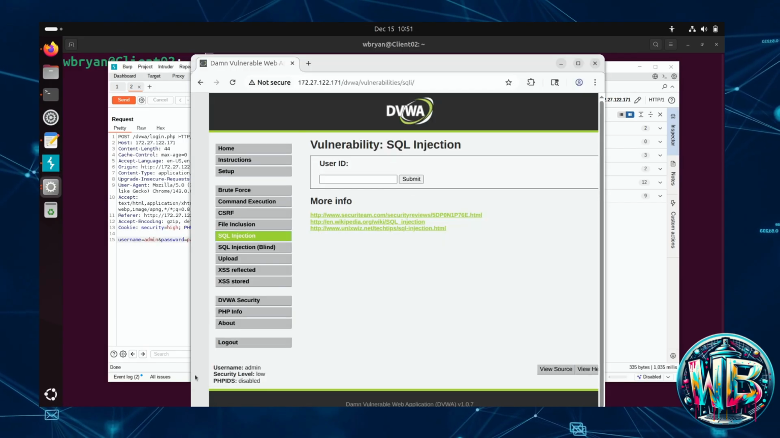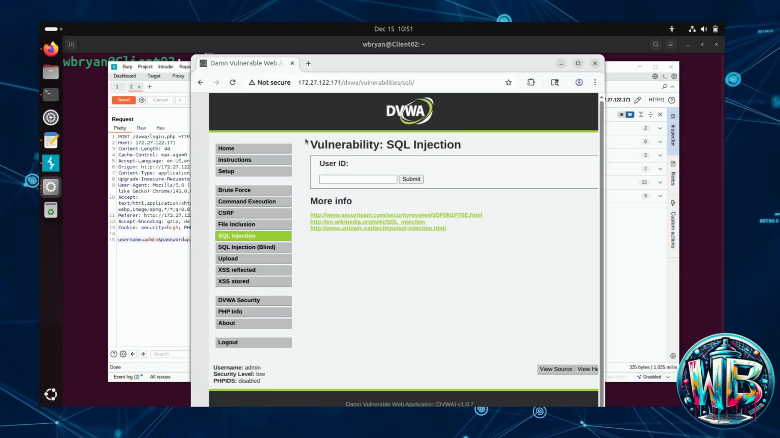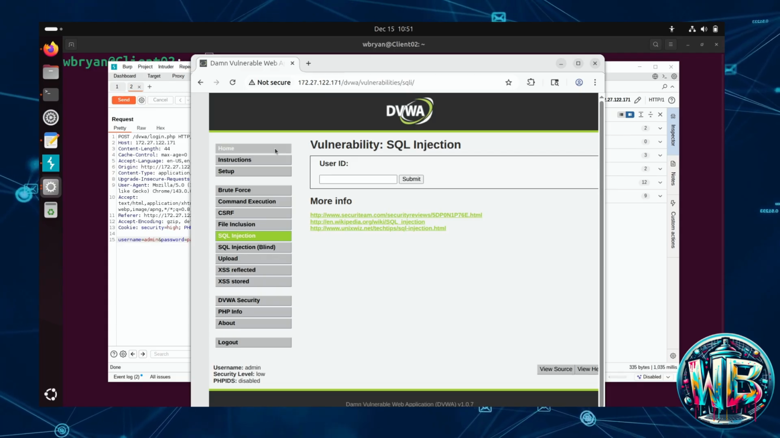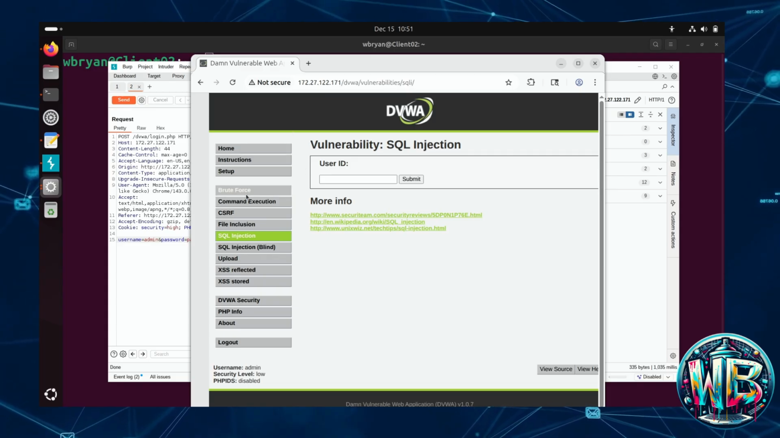So there you have it, everybody. A very easy way to get BurpSuite up and running. For those of you that were utilizing Kali, remember this applies to you likewise too.